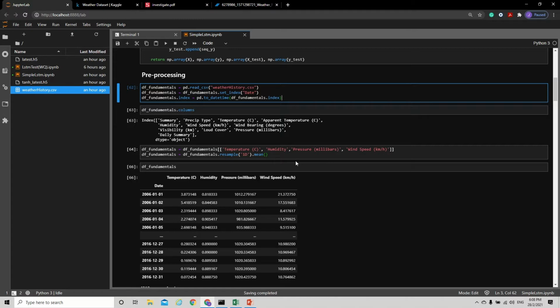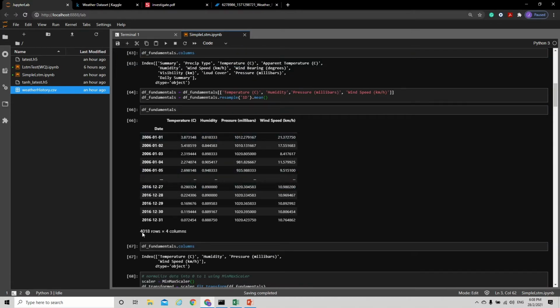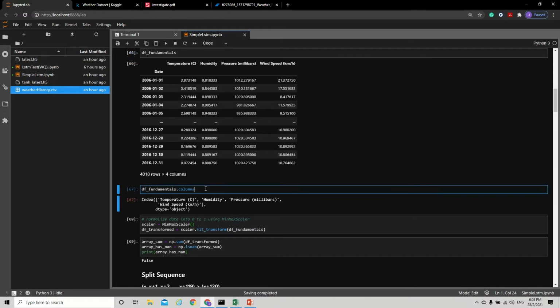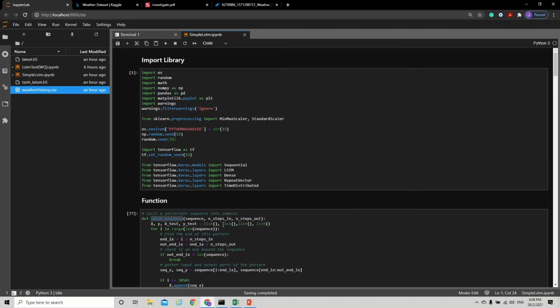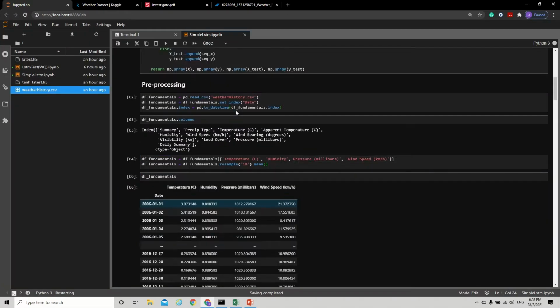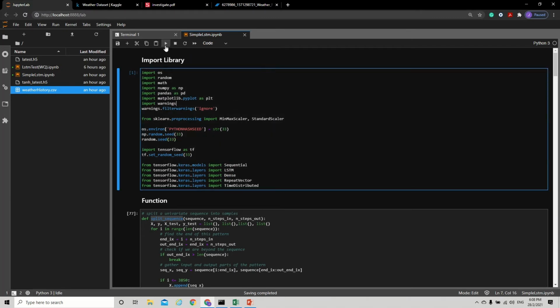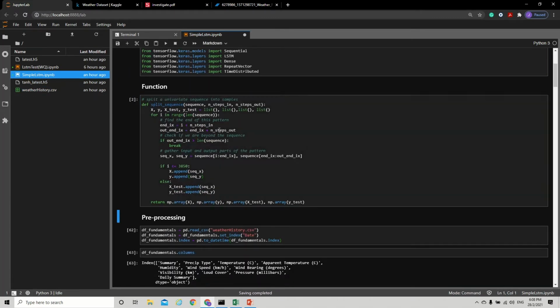To shorten my training time, and because my laptop has some spec limitations, I would like to upsample my data into a daily format. This shortens the data to 4018 rows. And let's check our columns again. So here, oops, I forgot to run my code, so let's restart again. Quickly go through the function that I explained just now.